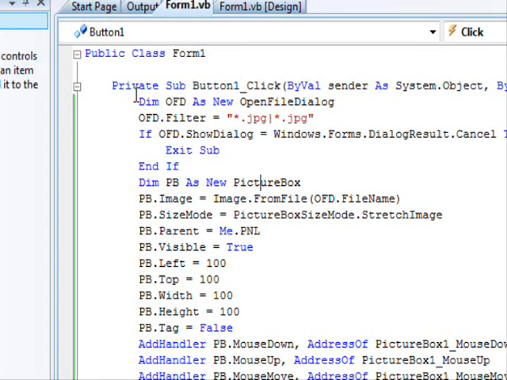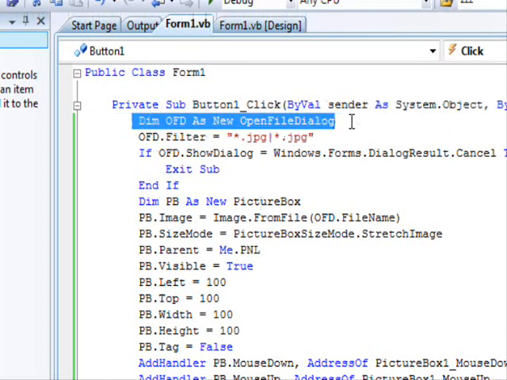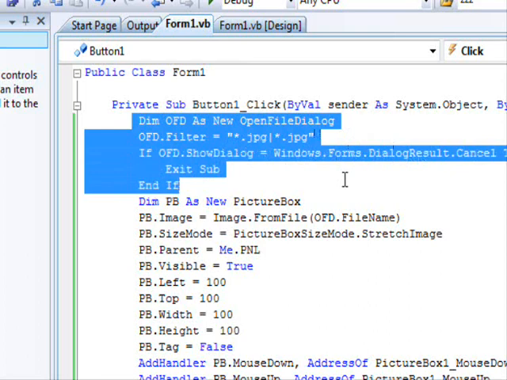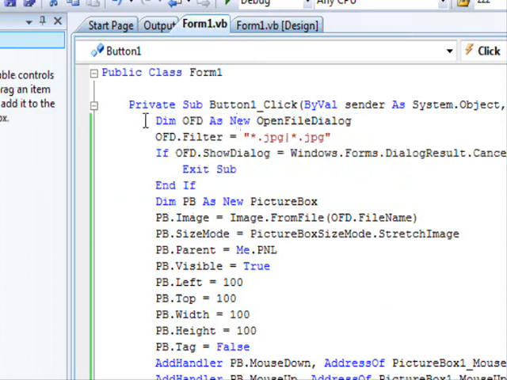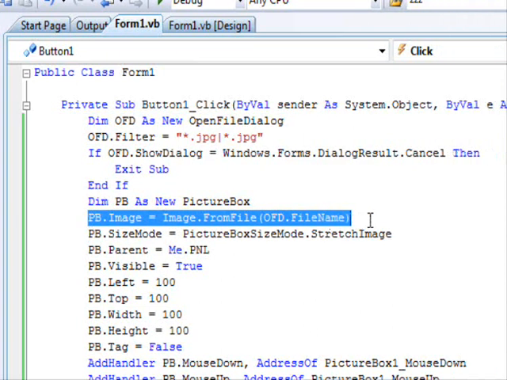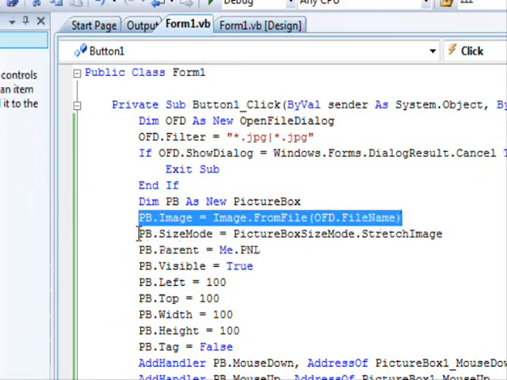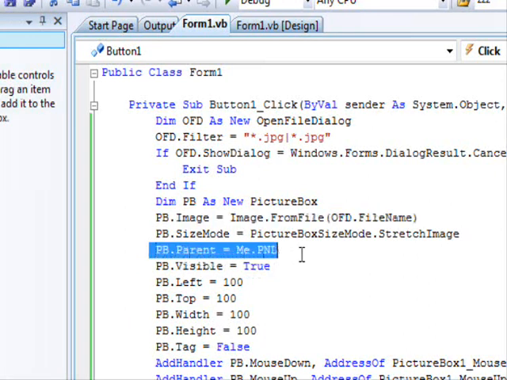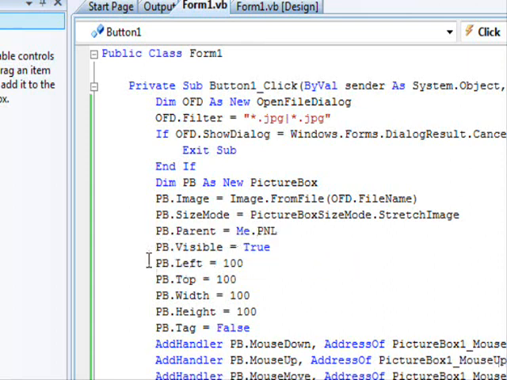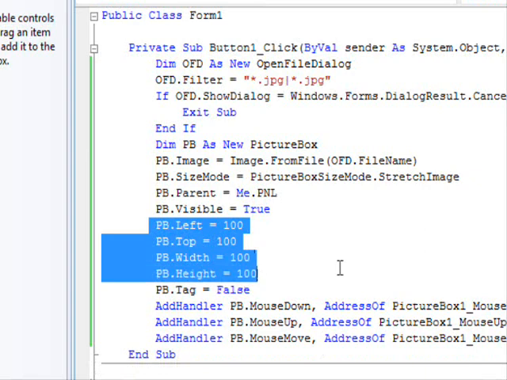And here the code is first being used to open a dialog, which is this part. Second, you are going to load the image into the picture box, and then we are changing the parent container. In this case it's the panel, we want it to be the panel. And finally we are displaying and changing the size of the picture box to make it appropriate in our case.